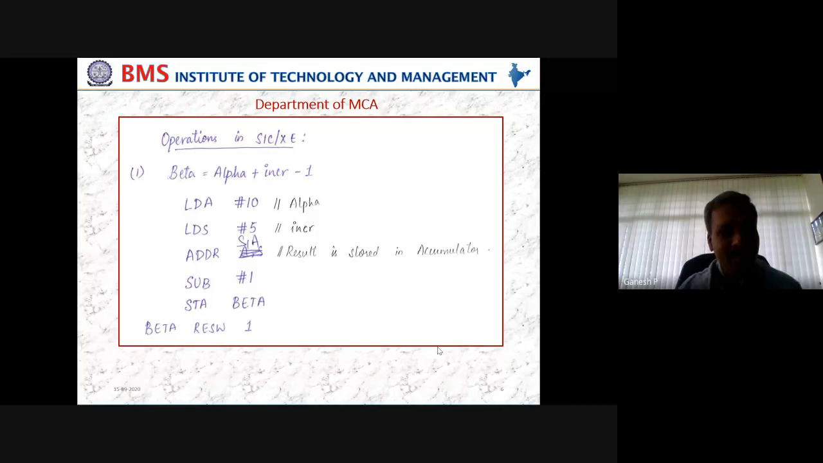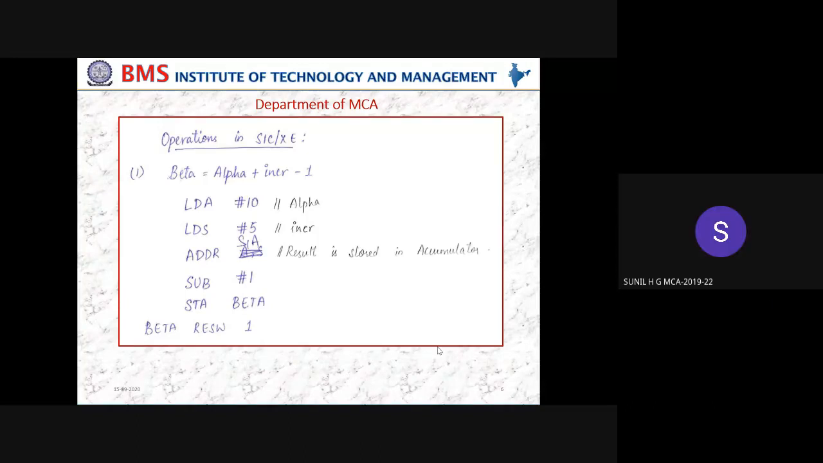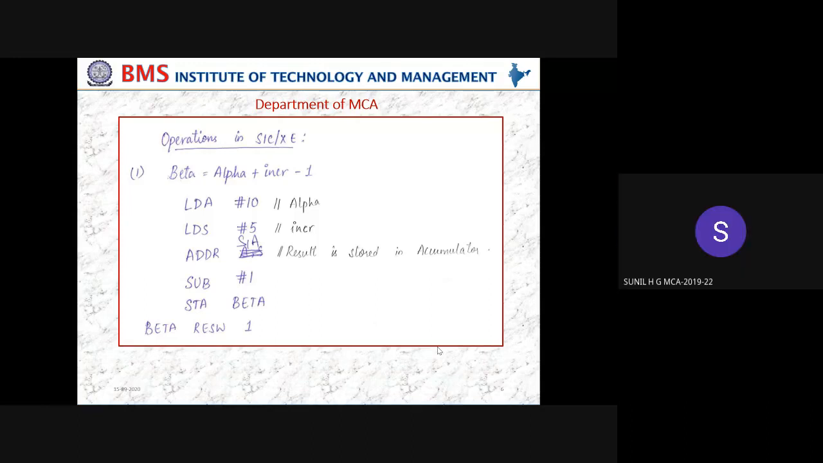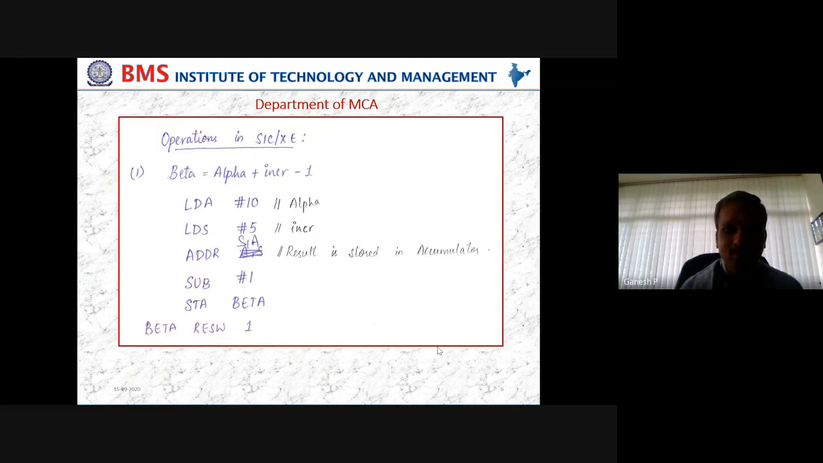Can one of you tell me what is the second column for these instructions? Take ADD and take ADDR. What value do you have in the second column of ADD? What value do you have in the second column of ADDR? 3 or 4 for ADD, sir. Okay. For ADDR, 2.